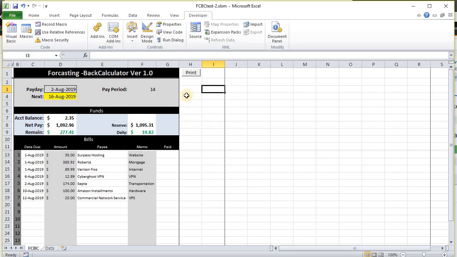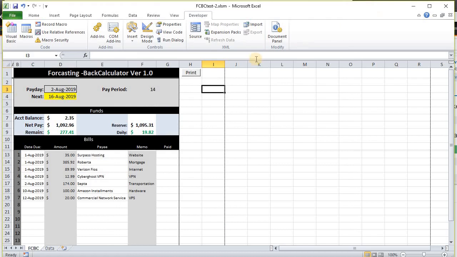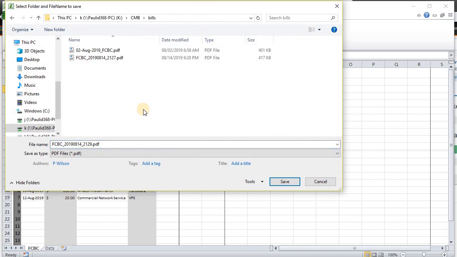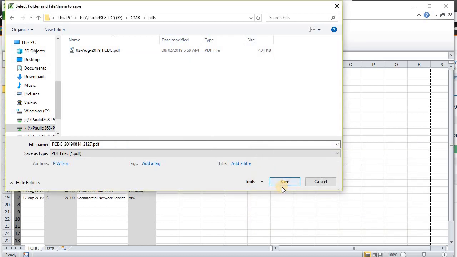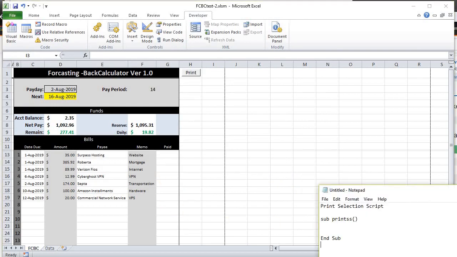So what happens when I click this? As a matter of fact, we'll stop it. Get rid of that. We don't need to step into it, so we've confirmed it works. And it lets me choose where I want to put things. And that's it. PDF has been created. Done.